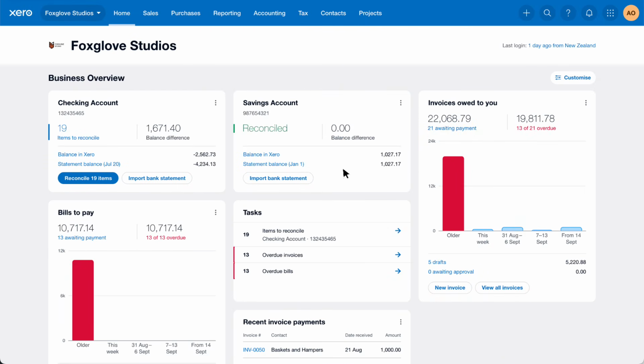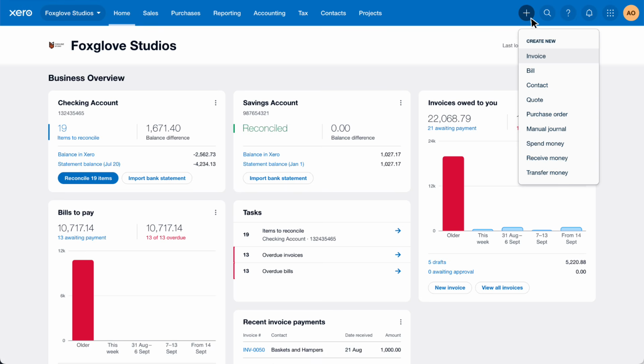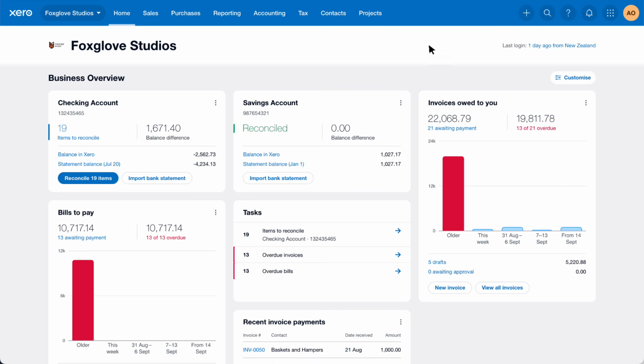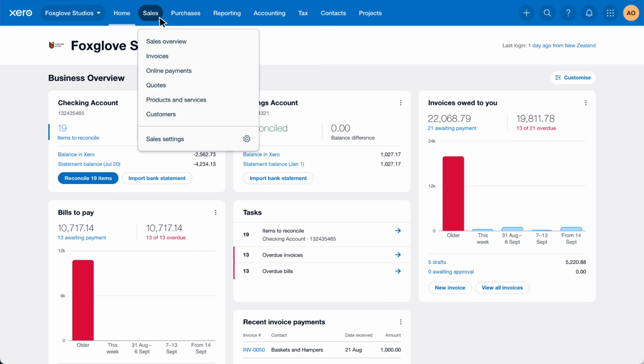Watch this video to learn how to invoice an existing customer in Xero. There are a few different ways to create a new invoice in Xero. From the home page, you can click New Invoice from Invoices Owed to You, or use the Quick Action Plus icon and choose Invoice, or click Sales, then select Invoices.